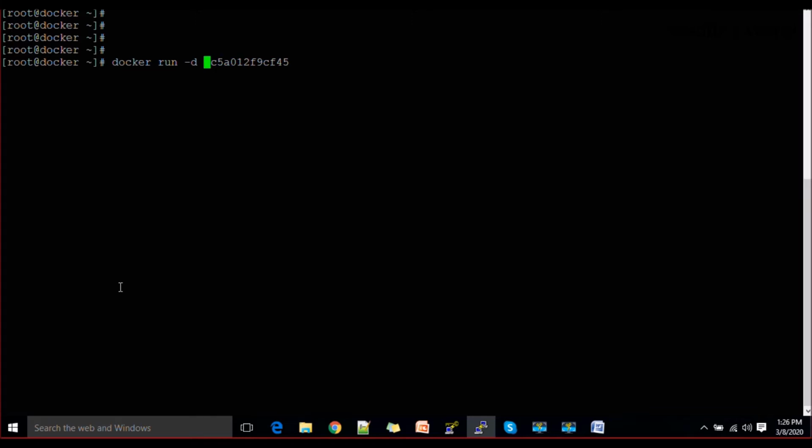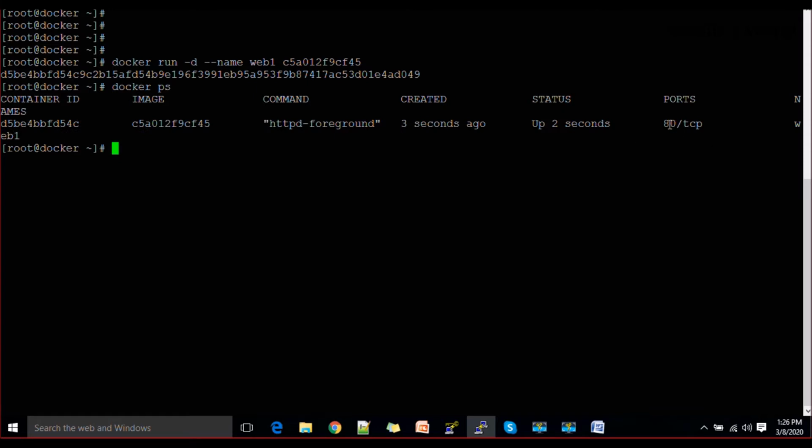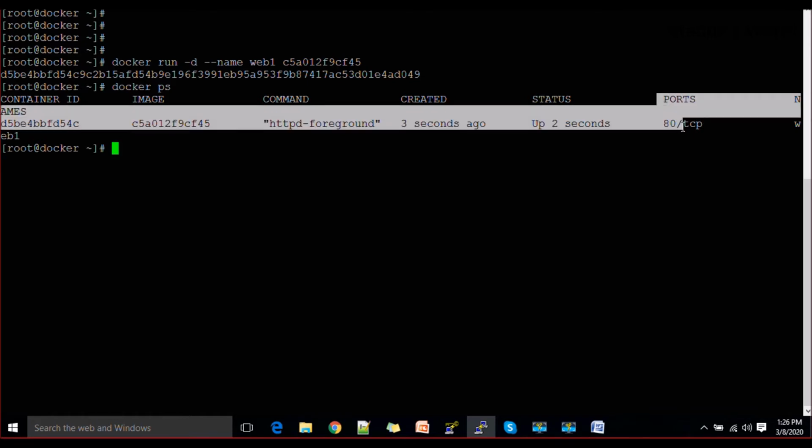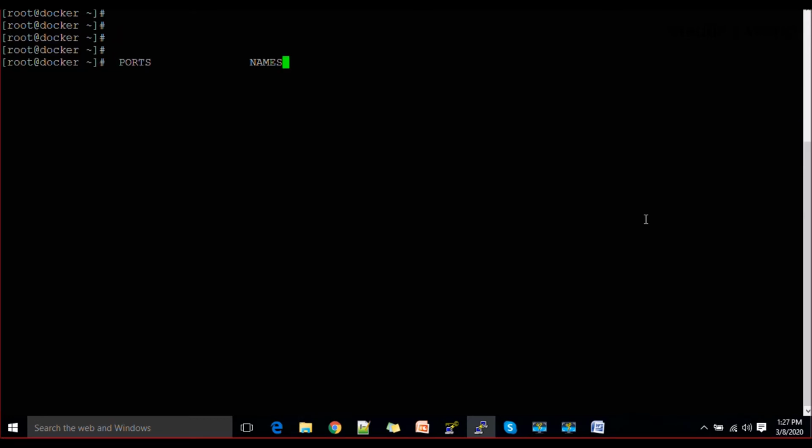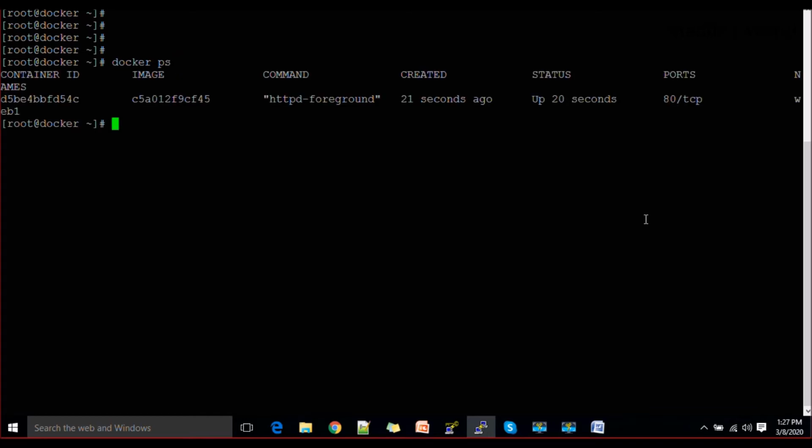If I run this image just like this, like docker run hyphen d hyphen name, let's say I would call it web1, I will run this image, right? And if I do docker ps here, guys, you will see port 80 only, right? That means this is the port of your container. If you want to access this image from the public domain, from outside of this network, you will not be able to do that, right? This Apache will either be accessible from inside your Docker or from the Docker host, from this specific host only.